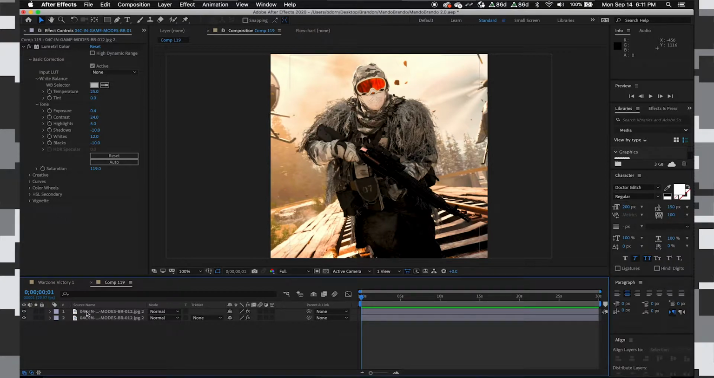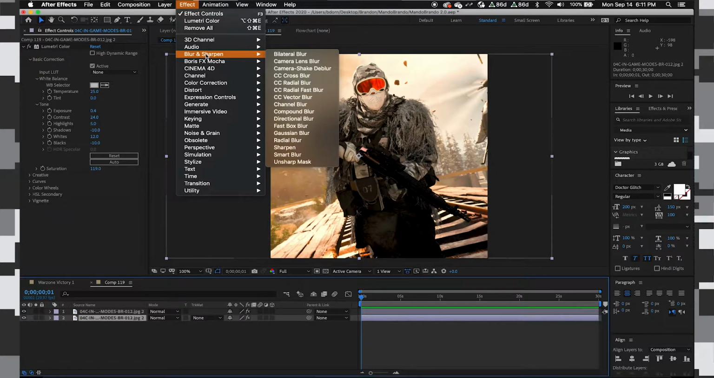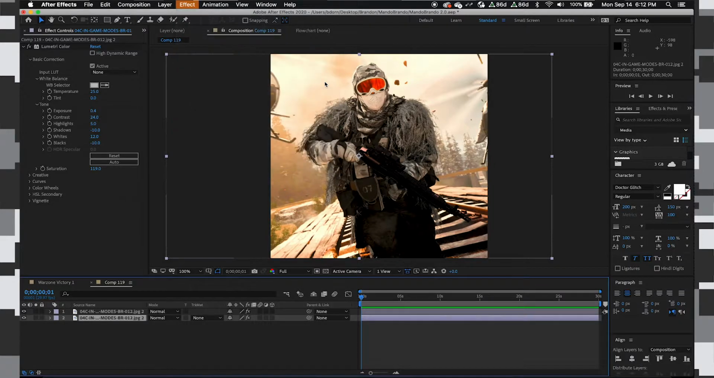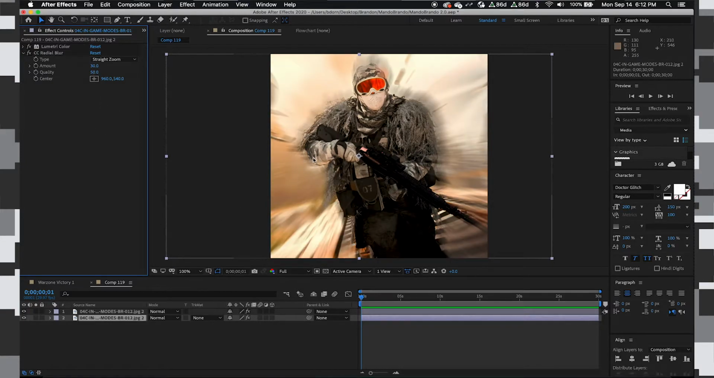Now for this bottom layer, I'm going to add this effect. I'm going to go Effect, Blur and Sharpen, and then I want to use the Radial Blur tool. Under Type, I'm going to open that up, and in this drop-down menu, I'm going to select Straight Zoom, and then I'm going to bring this amount up to 30, and that gives us this.